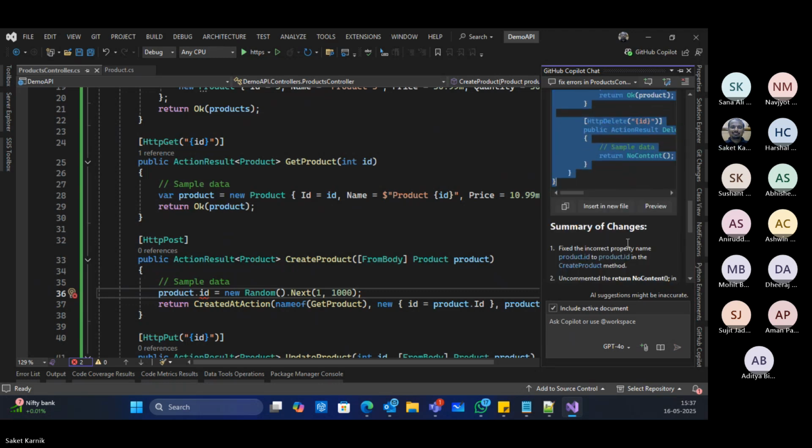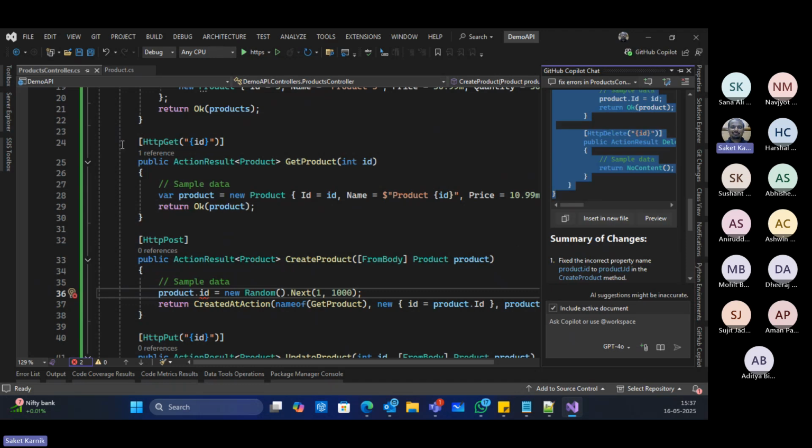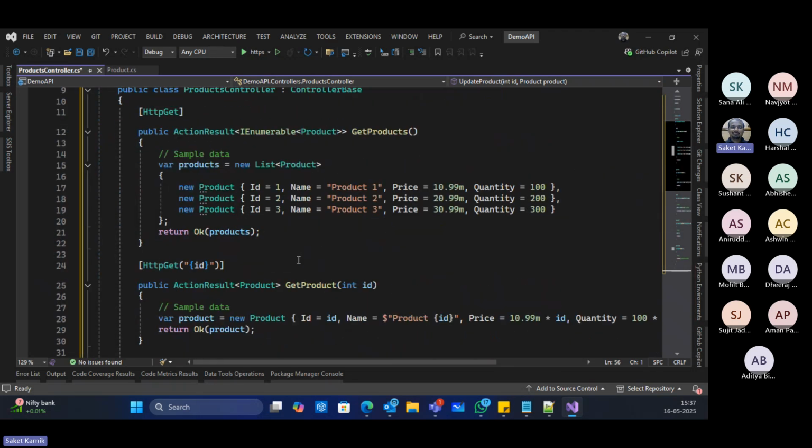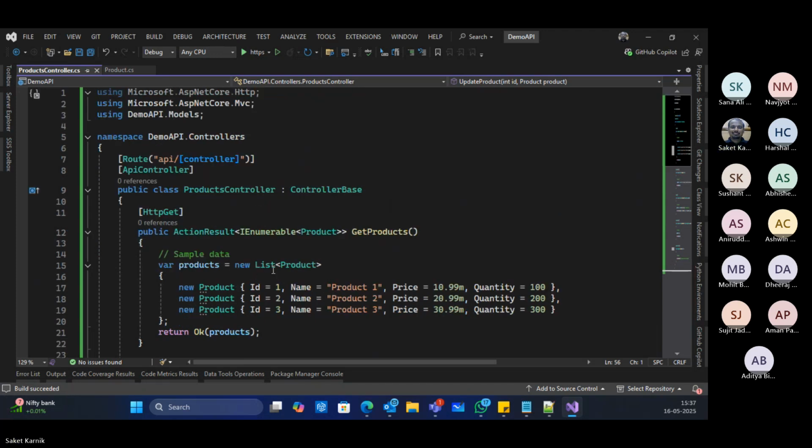Okay. And I can paste it here. I can say preview also. I can also say insert a new file. There is copy code block option also, right? And then I paste. Now if I build, there is no issue. Build succeeded. Correct?